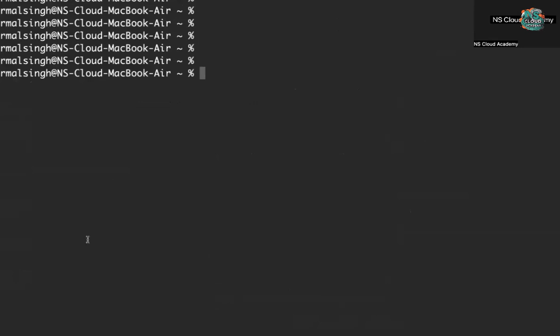So this is the MacBook. In a MacBook, by default you will get a terminal. You don't have to install PuTTY. Let's suppose you have another client which runs the Linux operating system. In Linux also, by default you will get a terminal. You don't have to install PuTTY, or any third-party application, to run commands.